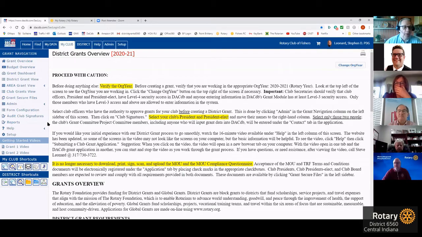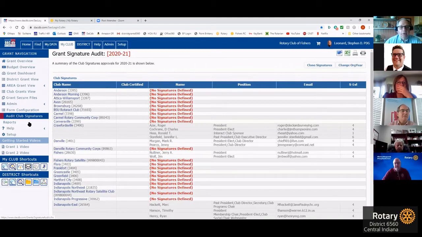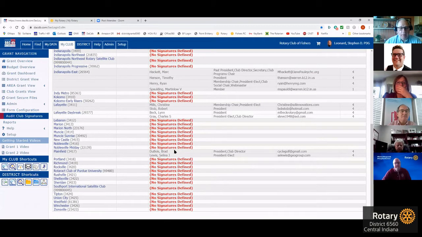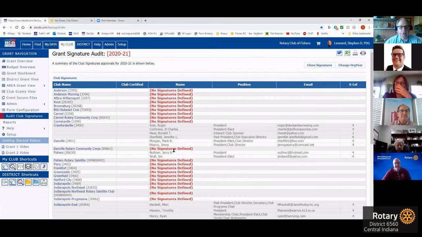Okay, club signatures. You can see here that not too many clubs have gotten on board yet, but we contribute that to the COVID issue. We'll try to encourage those clubs to start thinking about it and getting their jobs done here. Also notice, I don't want to pick on Crawfordsville, but they have 4 people listed.